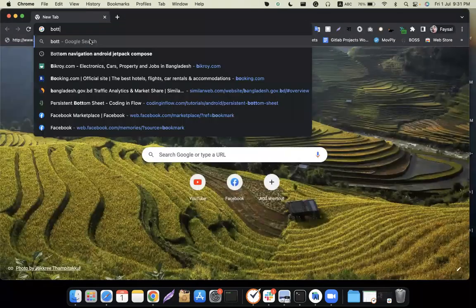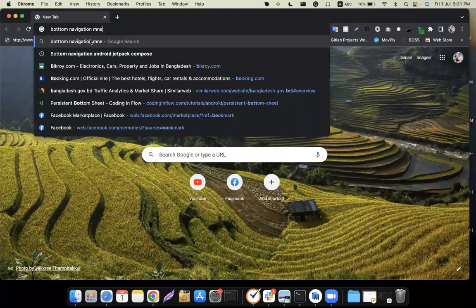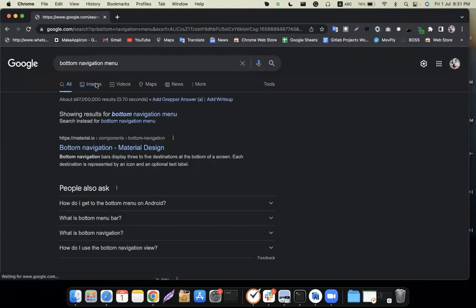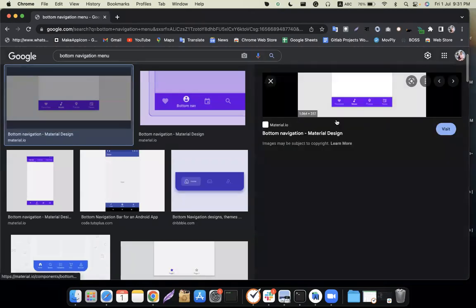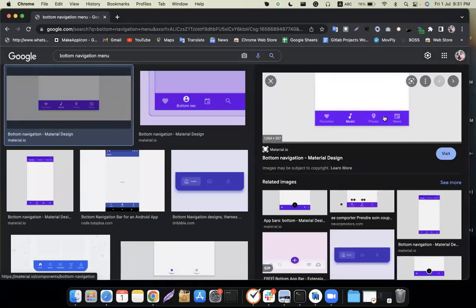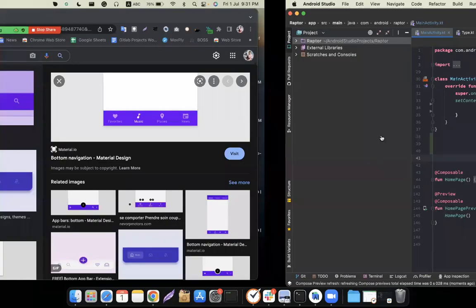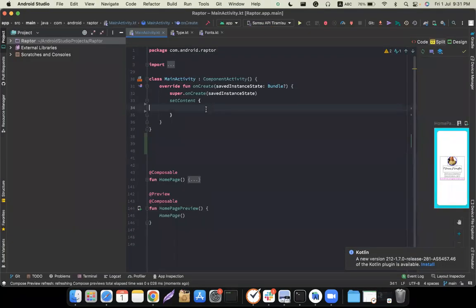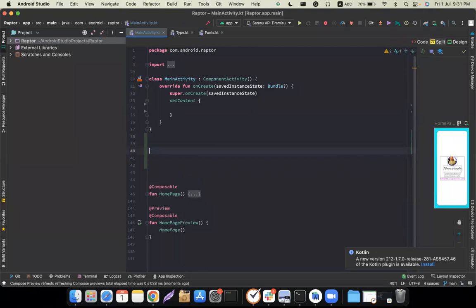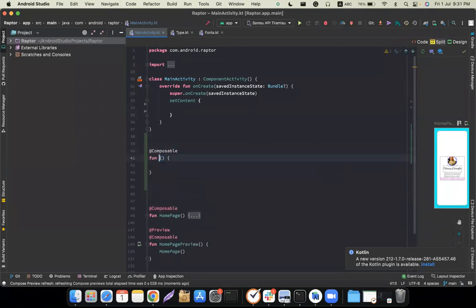We are designing something like a bottom navigation menu. I'm going to design this menu in our screen. So how can we design this kind of design? In Jetpack Compose, let me create another composable function, home page or bottom menu, home bottom menu.